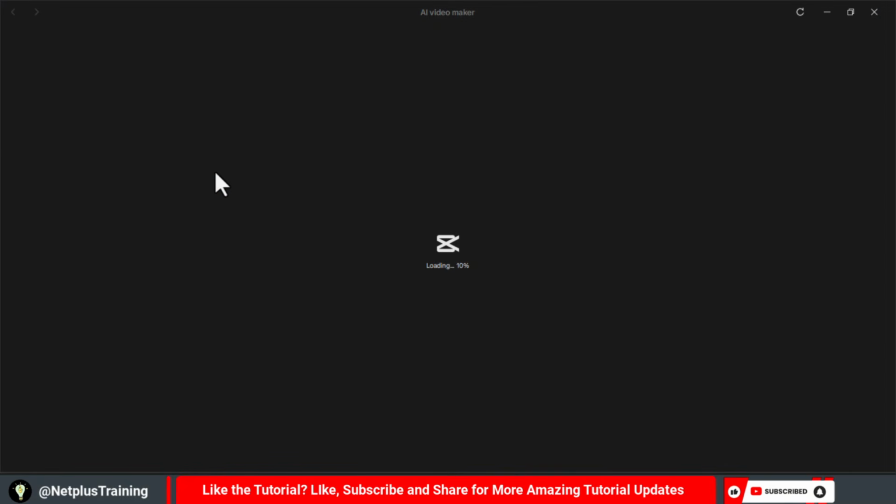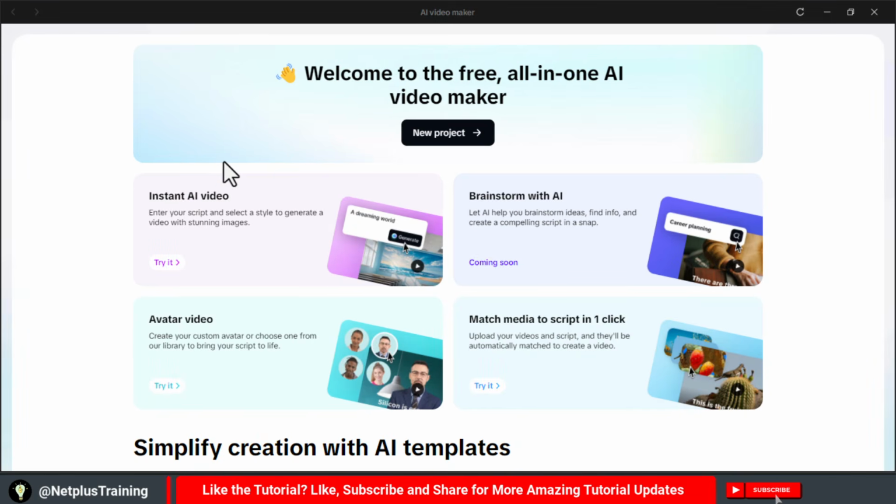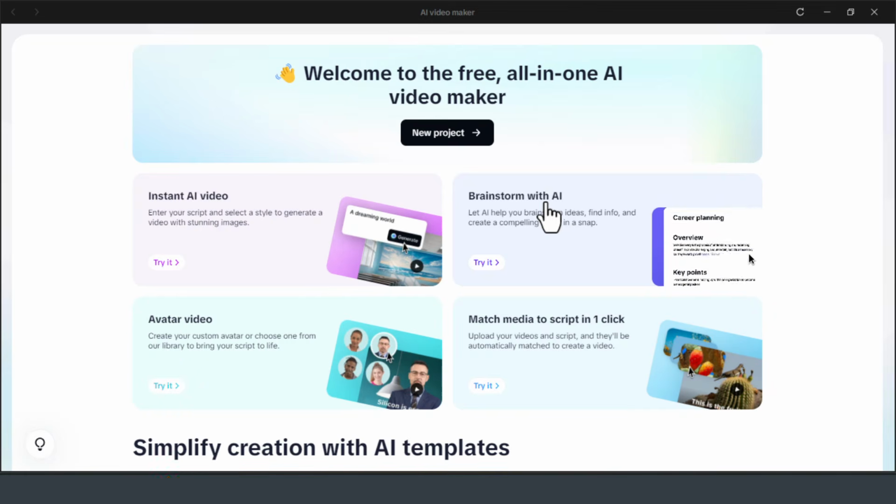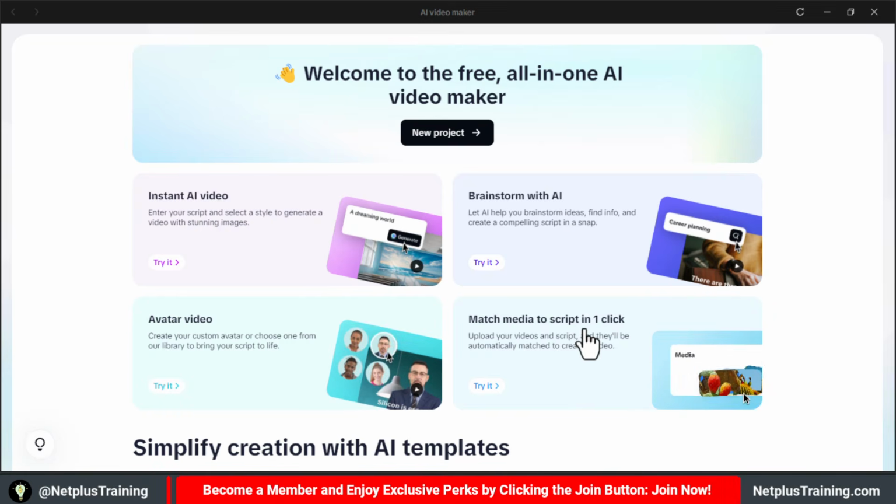We are going to be using the free AI video maker, and in it you have the instant AI video maker, Brainstorm with AI, avatar video, and match media to script in one click. All these are free to use for all users.